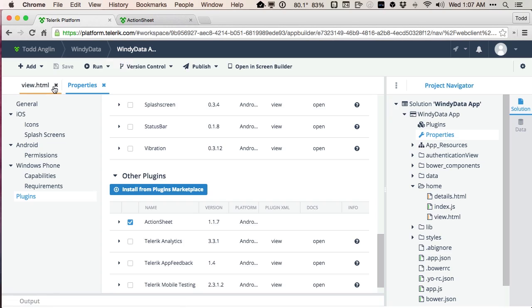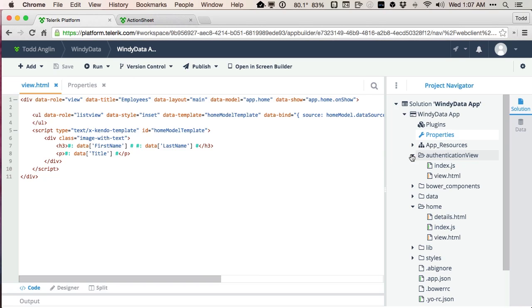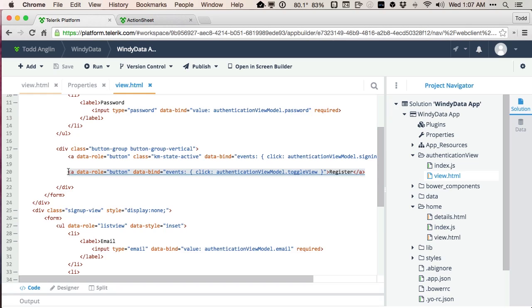So we can go ahead now and go back to find a place where we can invoke that native plugin. The simplest way to do that, I think, is just to create a button somewhere in our app that we can click to show that action sheet native element. And so on our authentication view HTML, let's just go ahead and add an additional button to do that. So I'll copy one of our existing buttons we already have and paste in another copy of it here. And rather than binding to the authentication view model toggle view event, we'll go ahead and bind to some new event we need to create, a new action handler called actionSheet. And we'll change the text of our button from Register to Action Sheet.